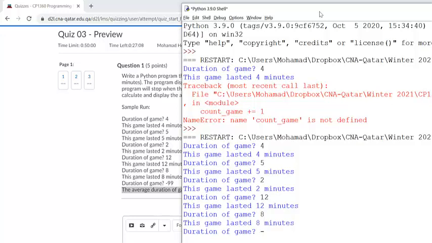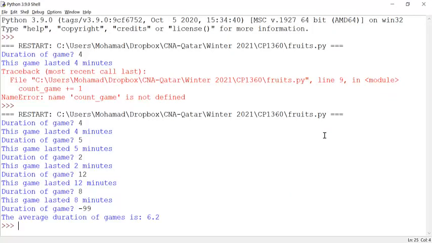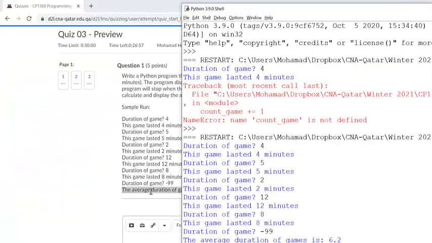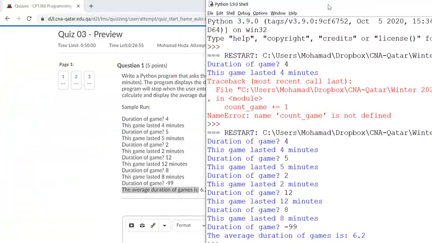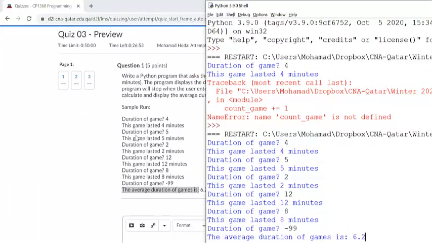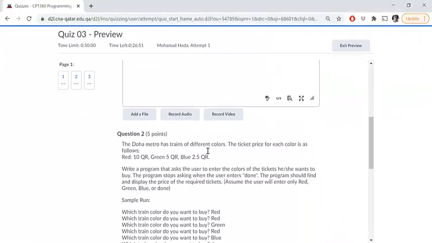And now I entered minus 99. Any negative number, look what's going to happen. The average duration is 6.2. And if you check here, the average duration here was 6.2. We're done with question number 1. Okay, let's go to question number 2.